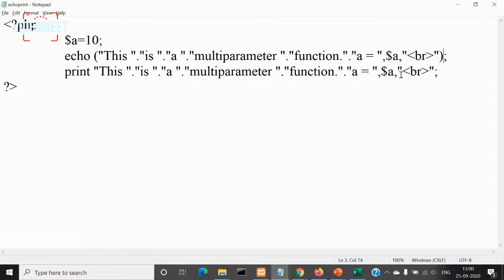Fine. So this is about today's class. That is, we have seen echo and print statement. We have seen variables and their scope and lifetime, like different scopes: local scope, global scope, and static scope. So we'll continue with the next topic, that is arrays in PHP, in the next week's class.